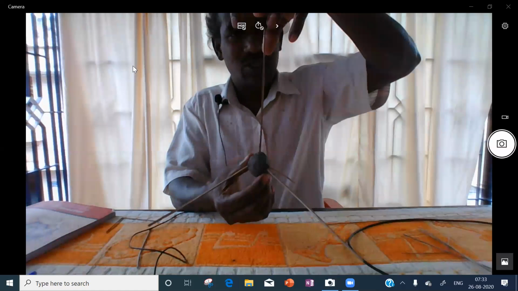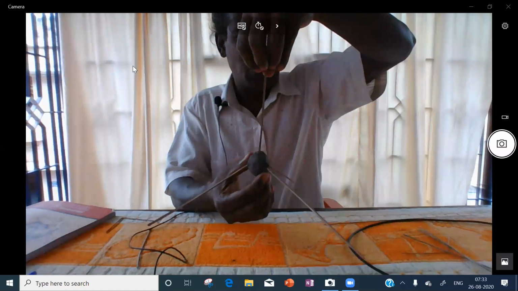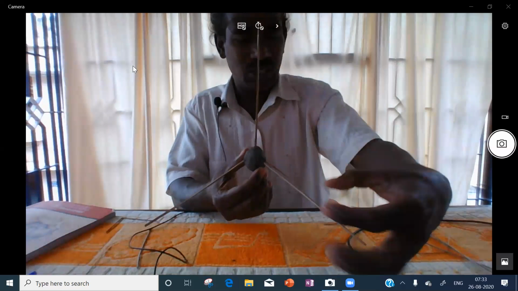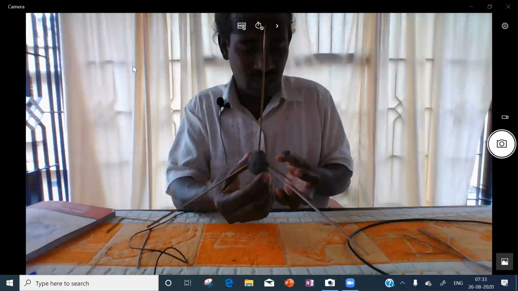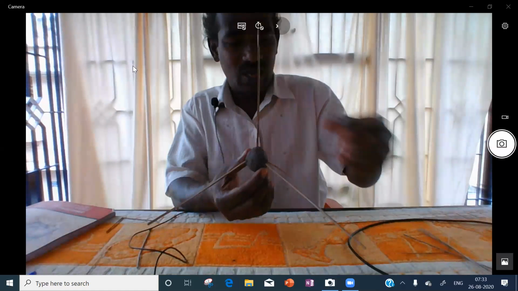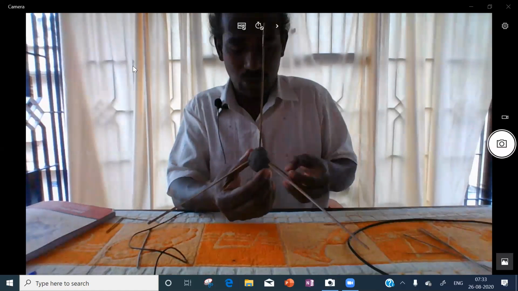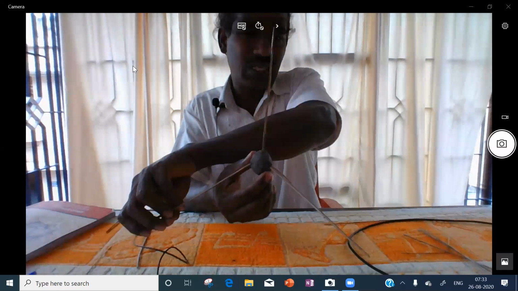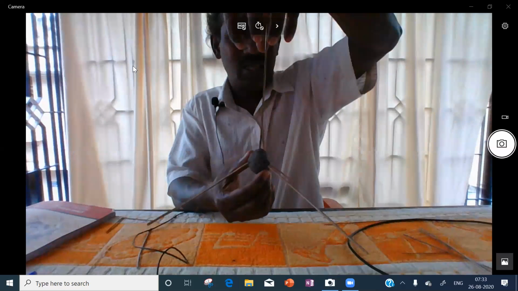Now consider this one constituent particle. Here one constituent particle, here one constituent particle. So there are three particles, 1, 2, 3. These three particles are in one layer, and this is another particle in another layer.